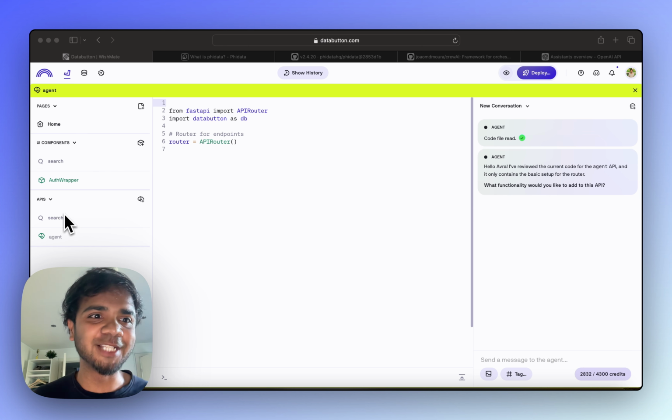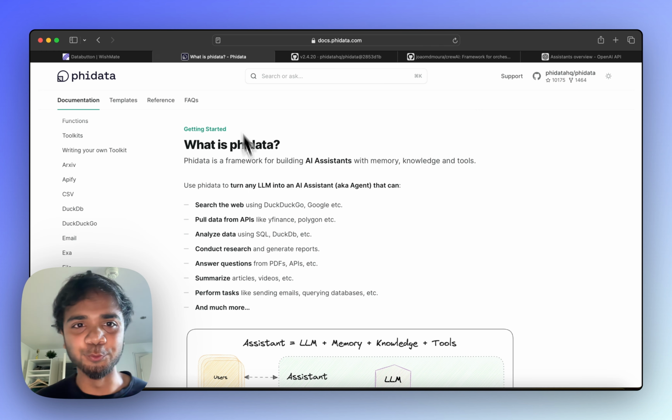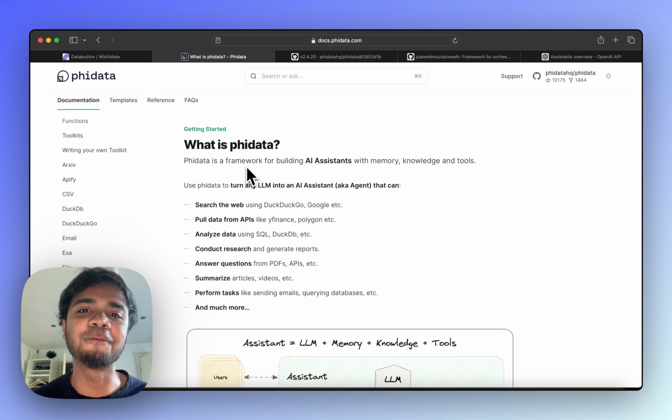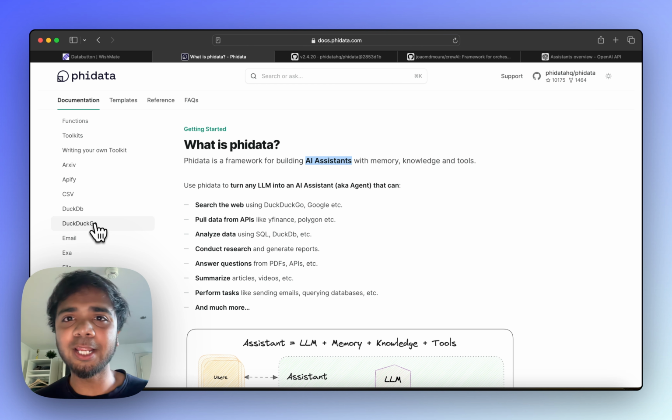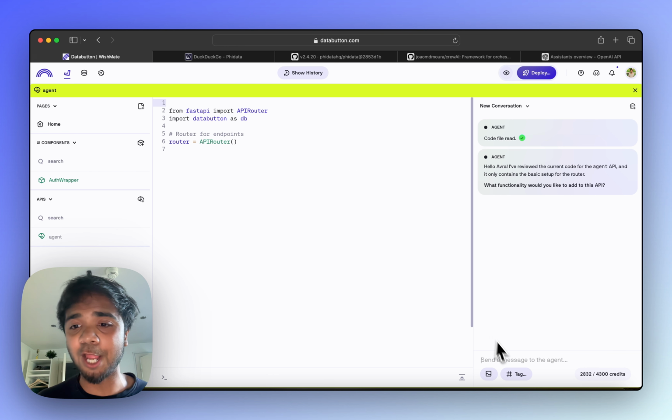So right now I'm in the API section, and I would like to create an API called agent. And I would prefer to use this particular library called PhiData, which is basically a framework for building AI assistants. I would like to make that assistant search the internet, so I can use DuckDuckGo. And to adapt to that particular code block, I would ask Databutton to search the internet, find the relevant context, and we can use those code blocks further in our API.